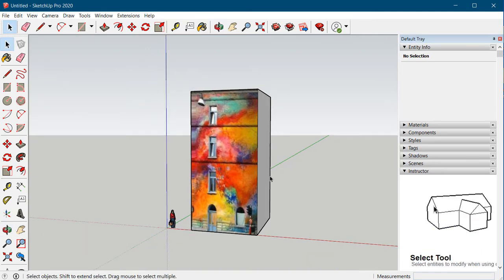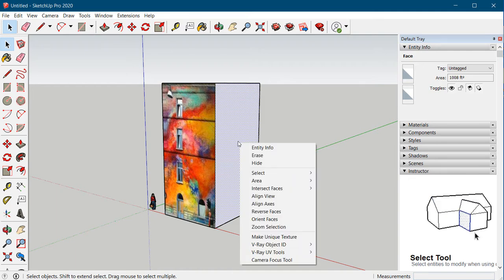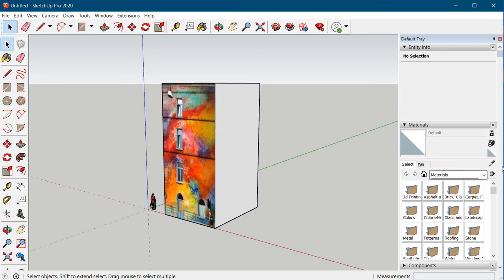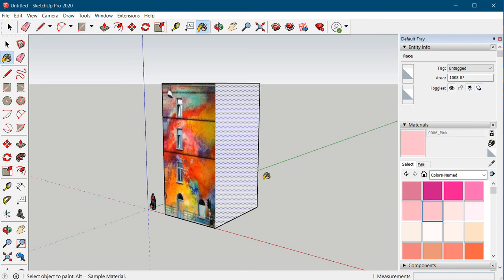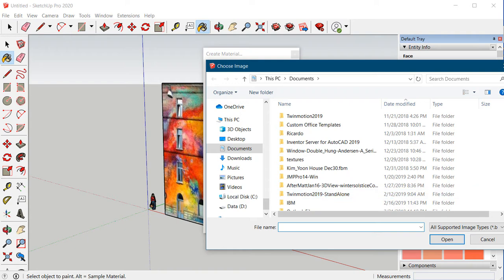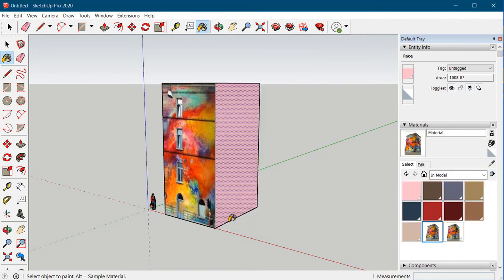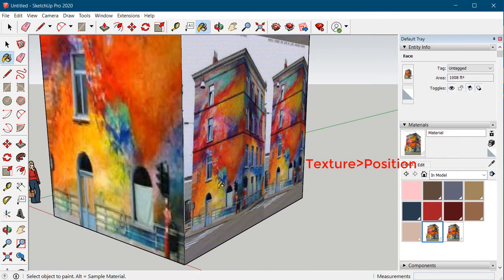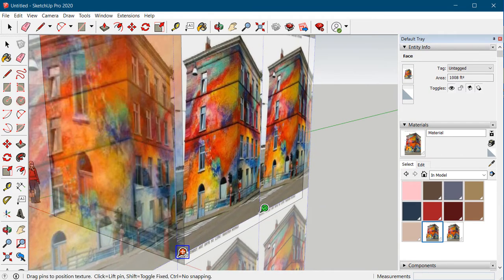On the other side of the building, we will try another method to apply the texture. Let's use the Paint Bucket. Let's apply a random color on the wall and replace it with the texture. In the Materials window, find the image for the texture. Make sure the texture size is not overly small or large. Repeat the texture positioning steps using the 4 push pins.